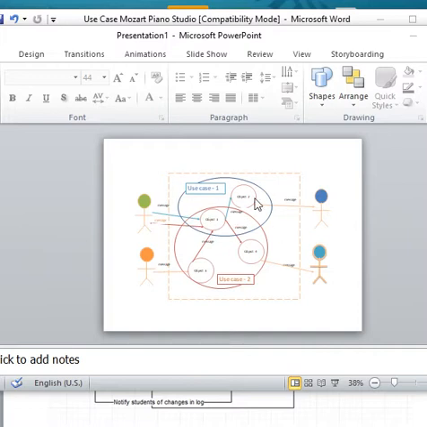So the use case is kind of like the catch-all for the system, and then the objects are the specifics of how the system acts on information received into the system, or the information provided outside of the system.